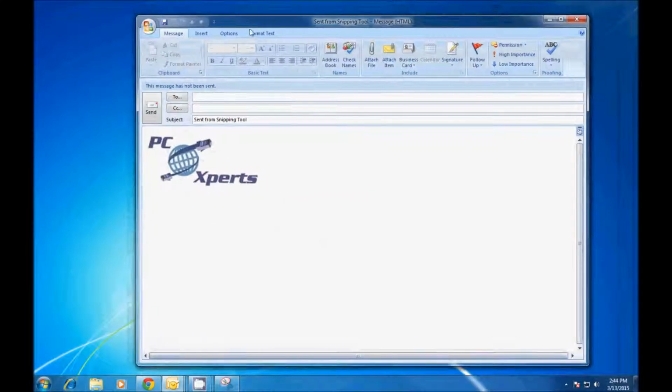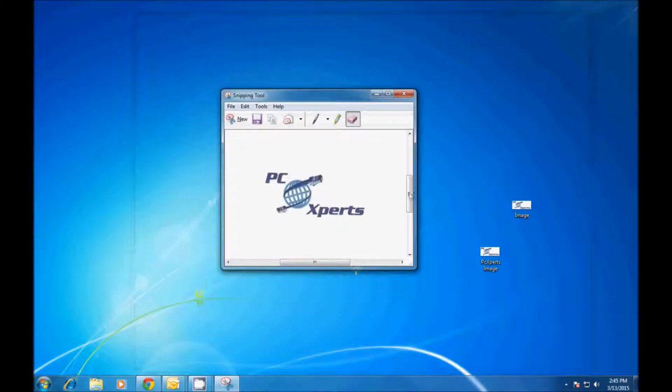Now, it took our snip, automatically copied and pasted it into our body, and gave us a default subject of Sent from Snipping Tool. So essentially all you have to do is add text if you want to your body and choose who you want to send it to. And we can get out of here.